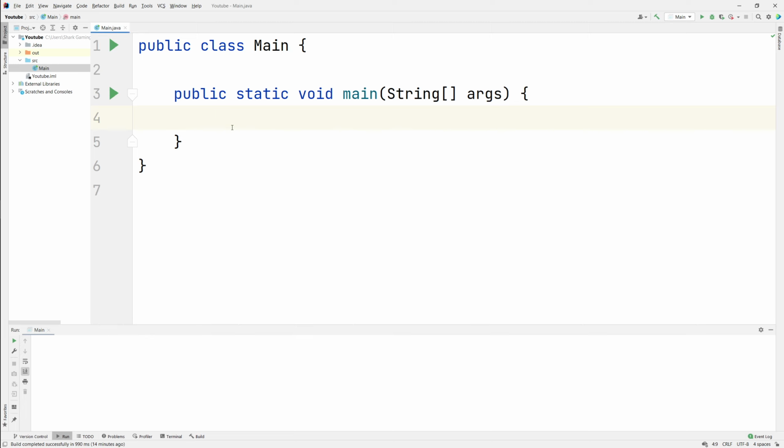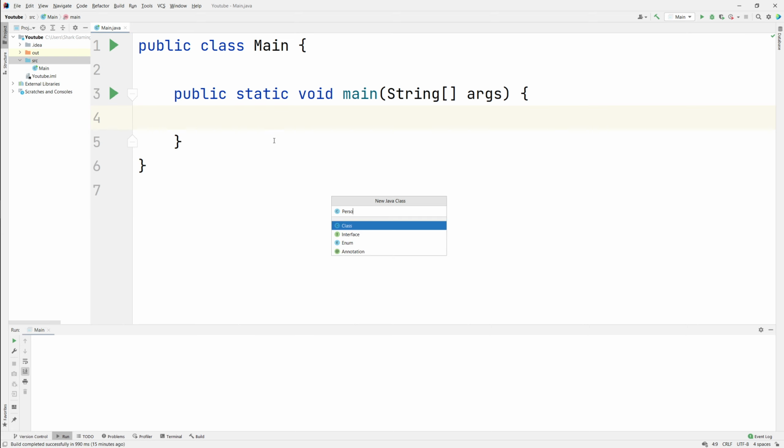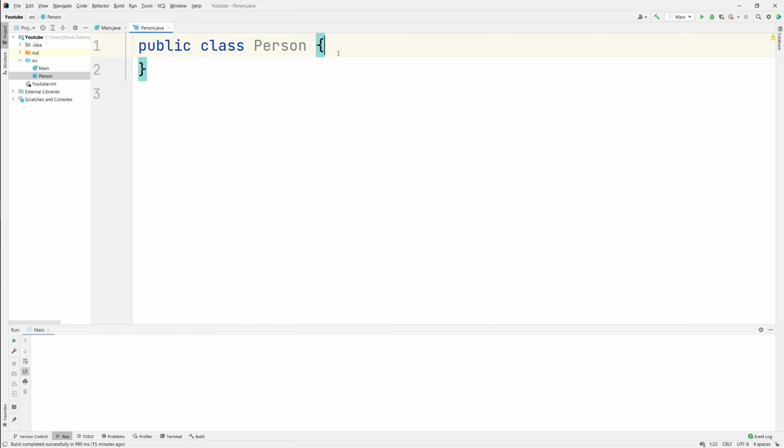This is how you use getters and setters in Java. So first, create the object that we want to get and set from and on. The person object, we can give it a name of type string and an age of type integer.